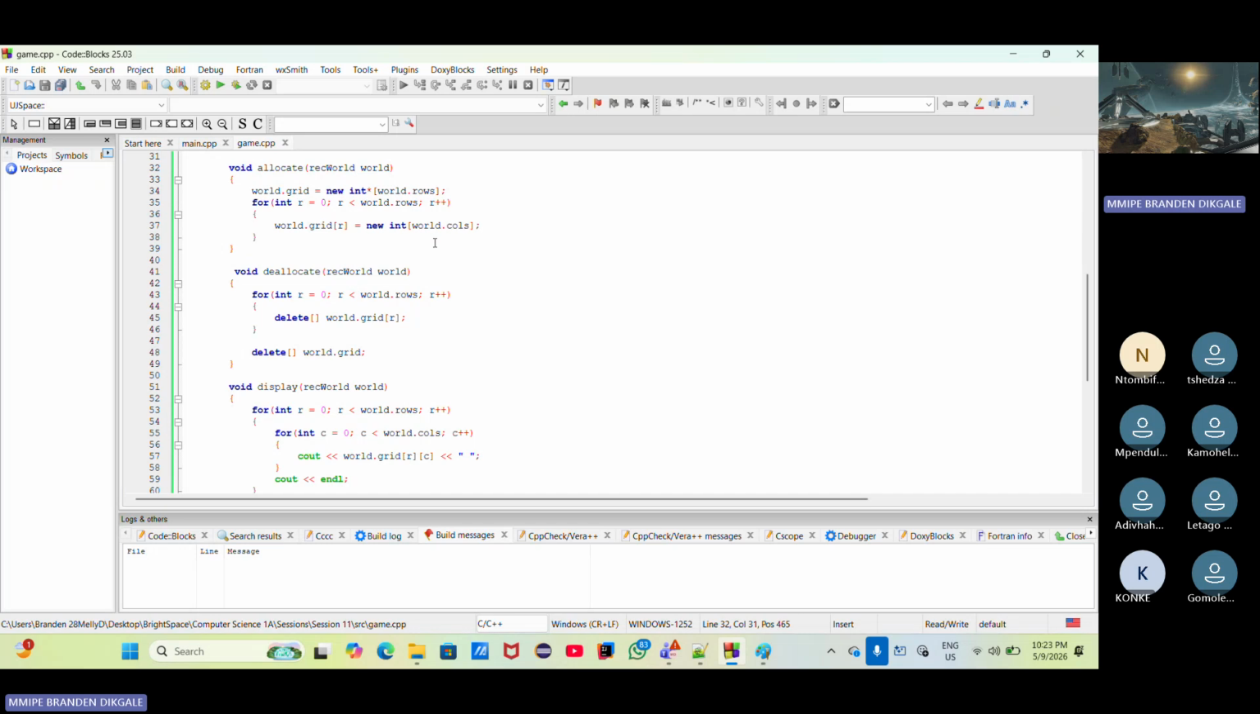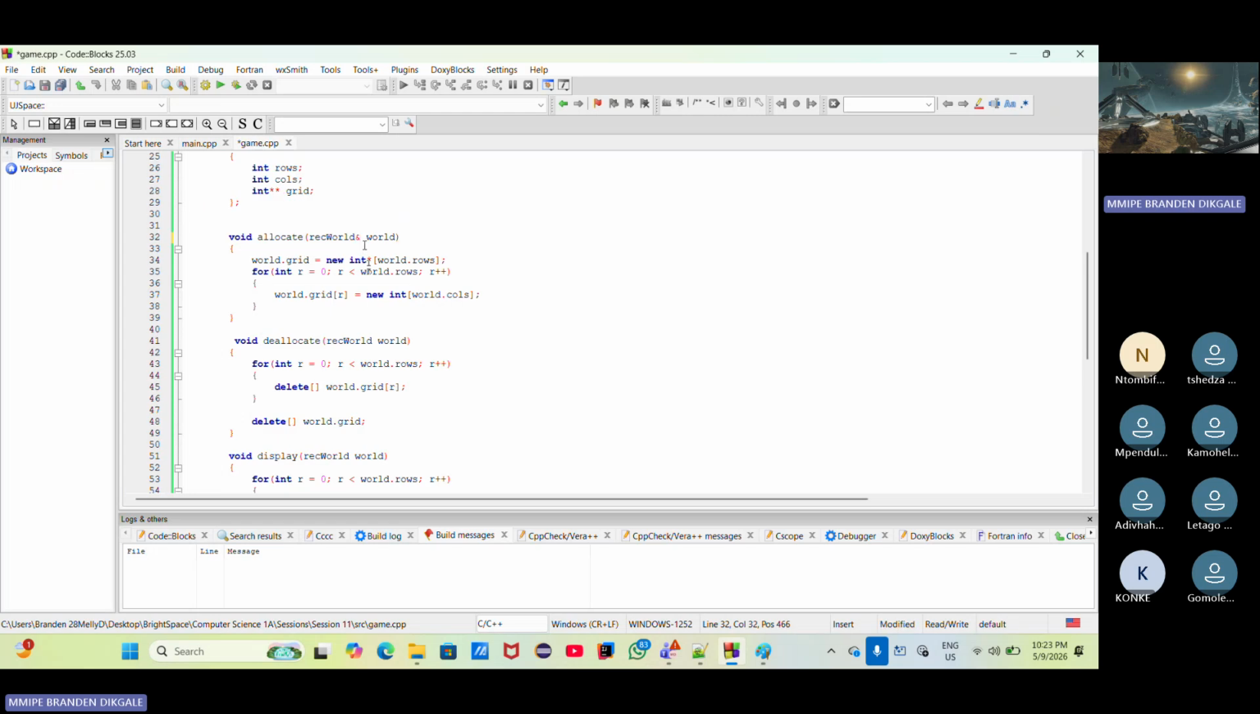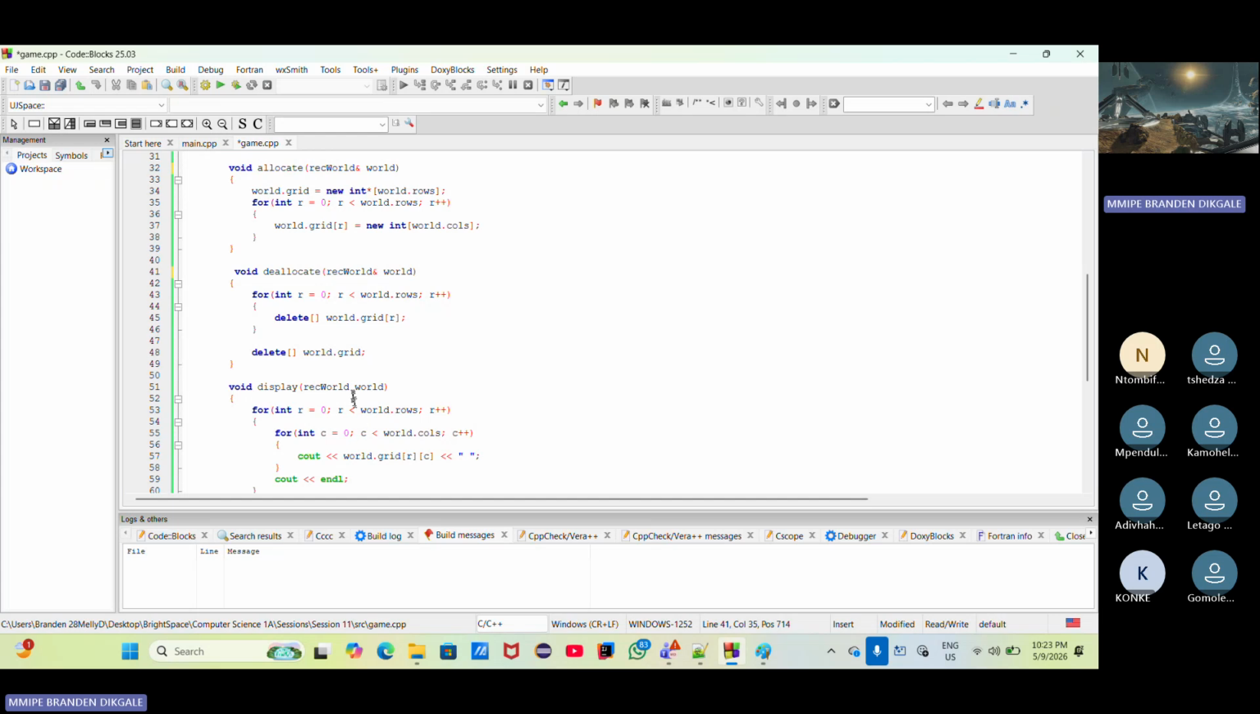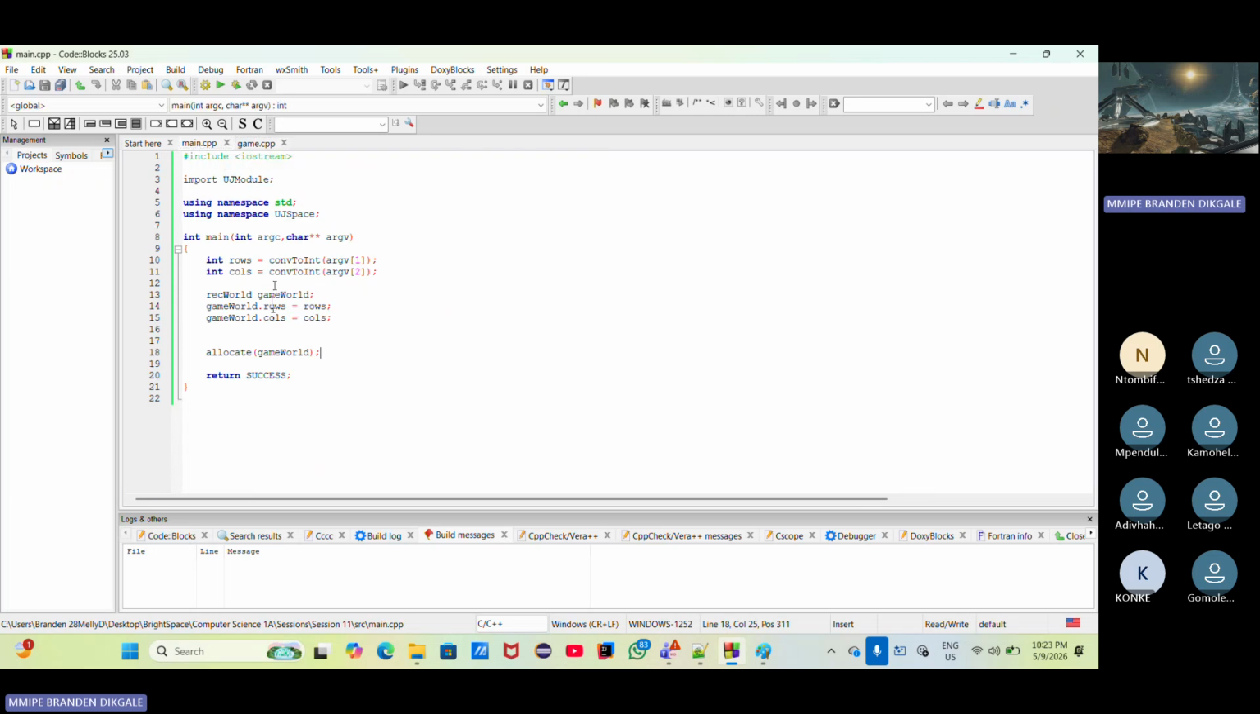I know what caused that error. It's because we were not passing by reference. So we have to pass these things by reference. That time when we had that error is because we were not passing our things by reference.